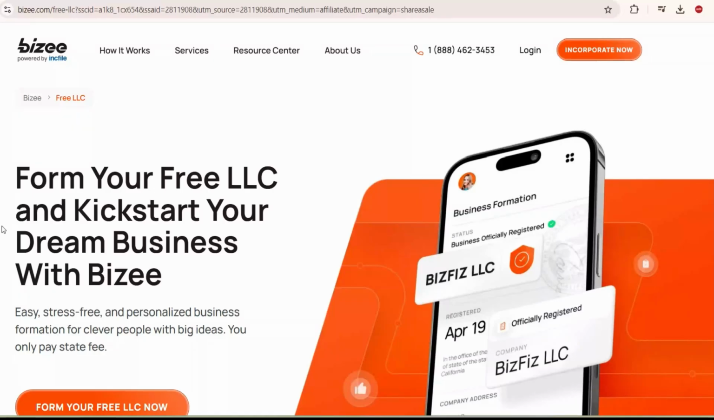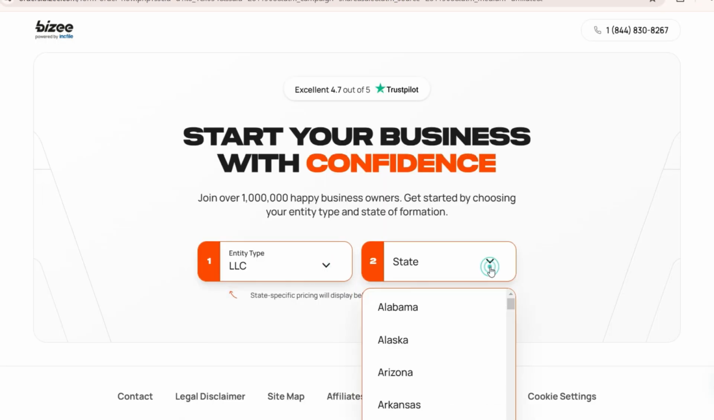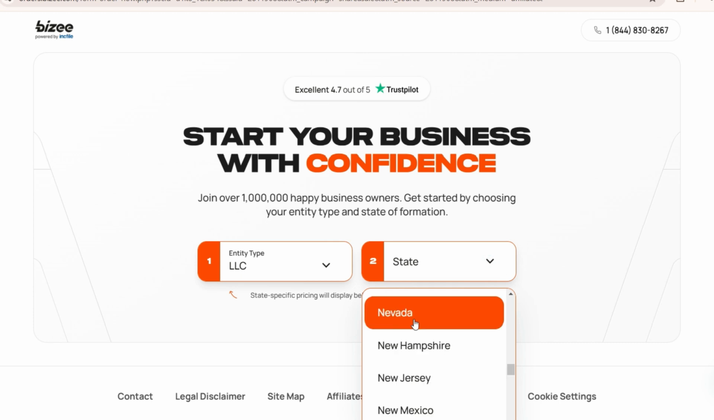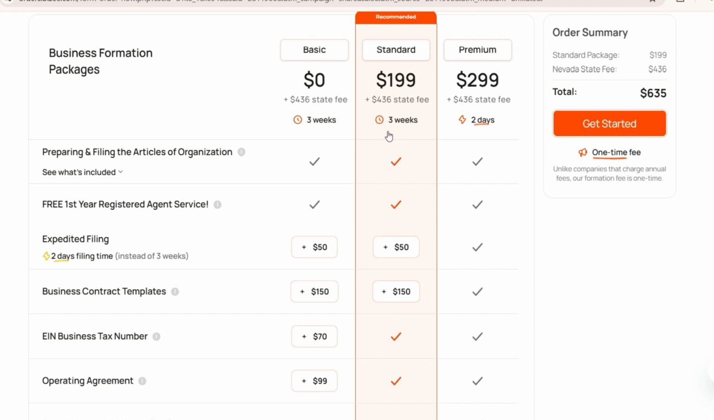Once you click on the link, you will come to this website, and here click form your free LLC now. Once you click entity type, you will select LLC, and state, here we will select Nevada. So once you select state as Nevada, you will come to these three plan page, and what you see here is the basic plan where the service provider does not charge any money.